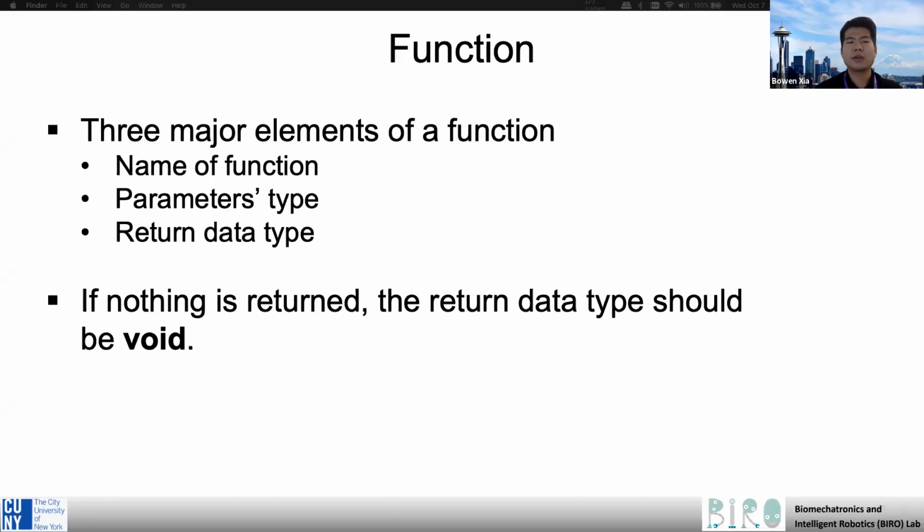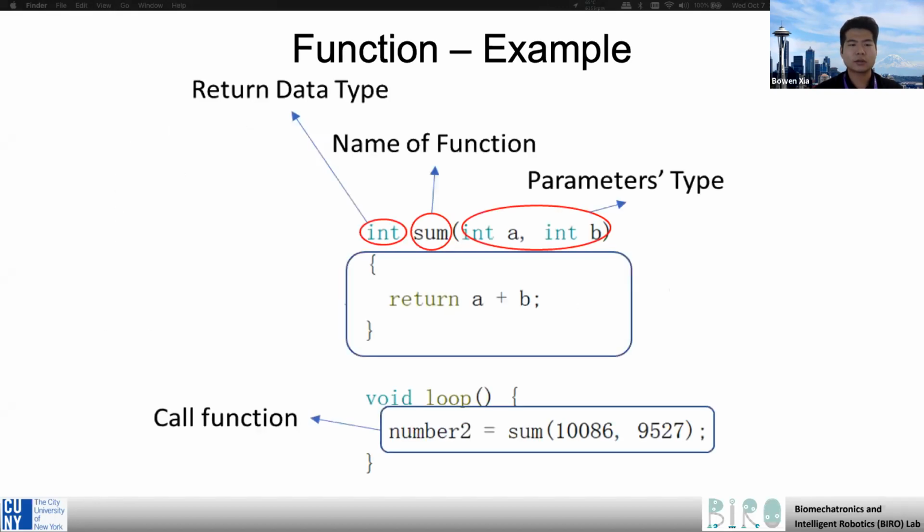So there are three major elements of a function: the name of the function, the parameter types, and the return data type. If nothing is returned, the return data type should be void. So here is a function example.